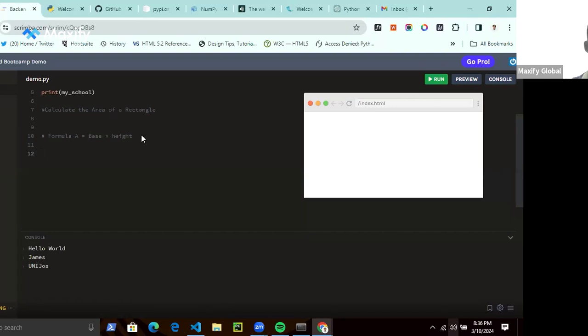So for example, let's declare a variable called base, give it a number 10, and then height of 20. So this is declaring a variable, assigning the number 10 and number 20 to the base and height variables. Now, for us to get the area, we can say area equals base times height.